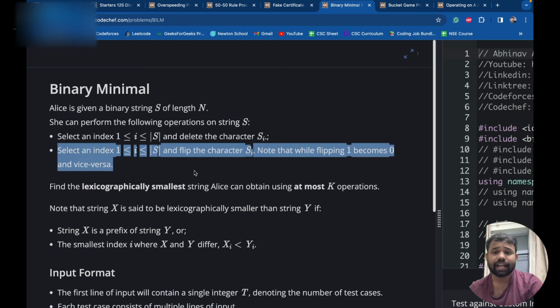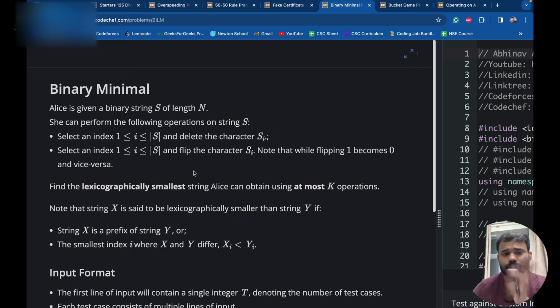Select an index i and flip the character, 1 to 0, 0 to 1. By doing this, you can perform these operations at most k number of times. After at most k operations, you have to find the lexicographically smallest string that is possible.